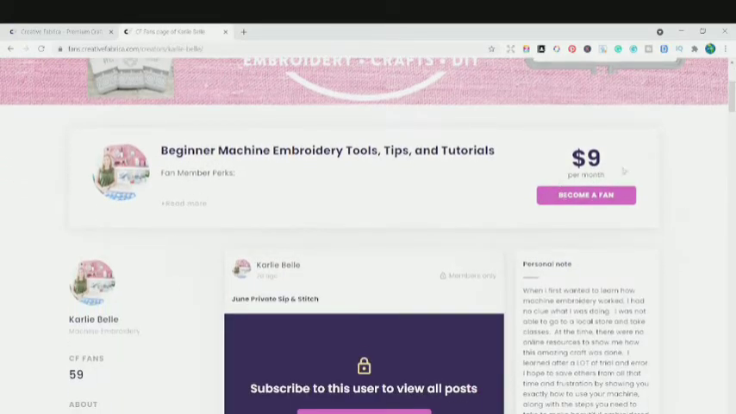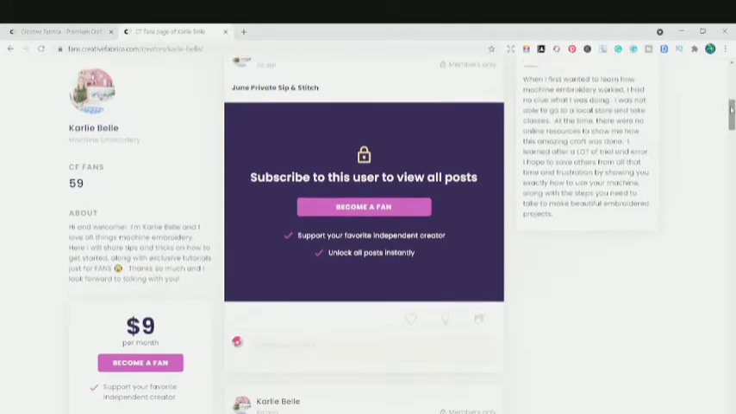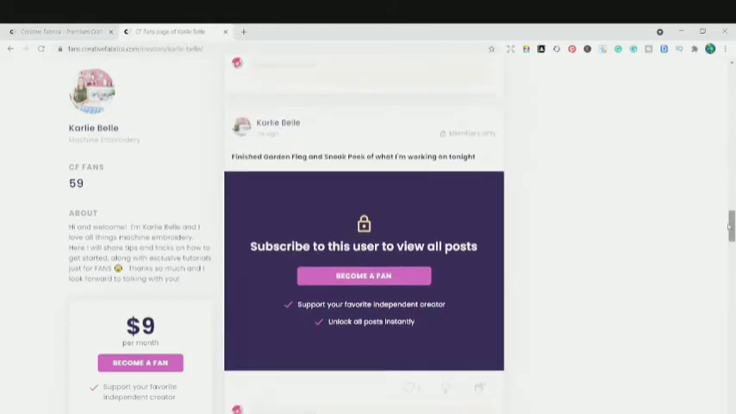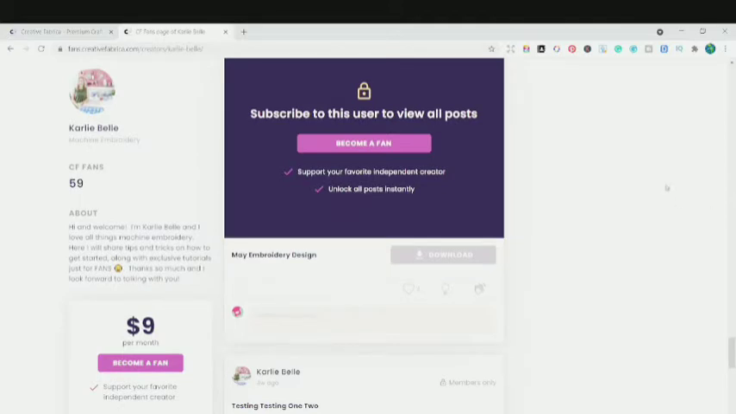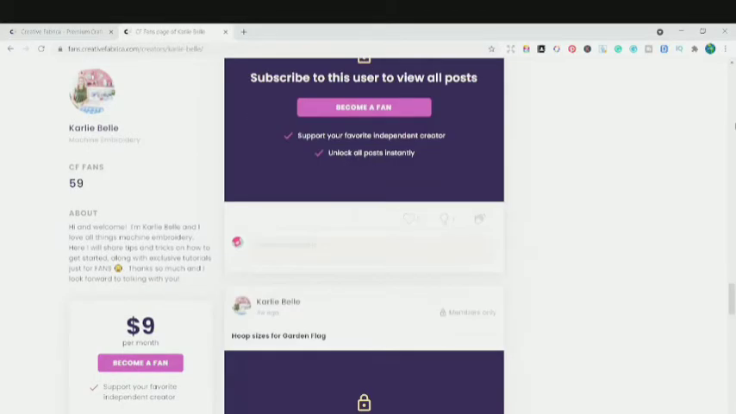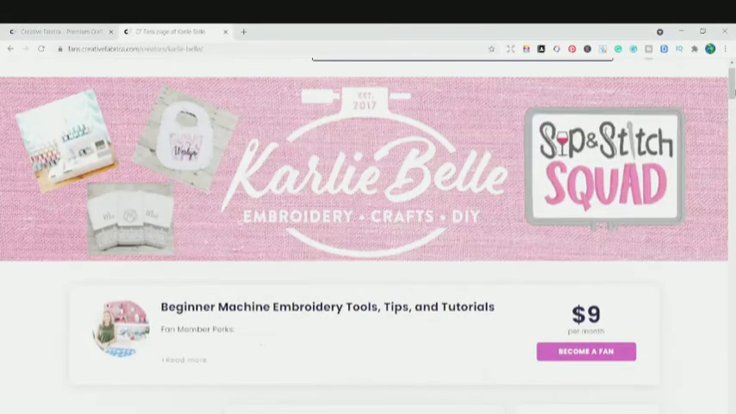So she has this option of $9 per month to become a fan. She already has Creative FABRICA fans at 59, and she's talking about how you can write the bio about yourself, what you're going to provide to the people in the fans, and what she's providing in the $9 perk. Let me just see what she's providing. So she's providing support your favorite independent creator, unlock all posts instantly. So she's posting on a monthly basis. The people who have already become a fan of hers can pay her the $9 and get the posts and all the stuff.